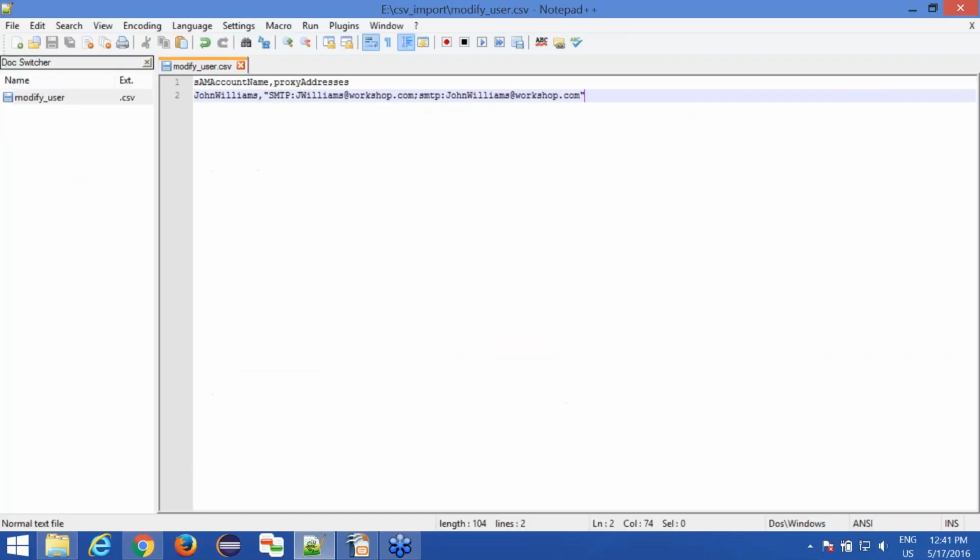Just open up your notepad and create a file with the extension .csv. To make this session more interesting, I would recommend you to do all these tasks that I'm doing now so that you can have a hands-on experience with AD Manager Plus. Now in this file, I have just entered the SAM account name and proxy addresses.